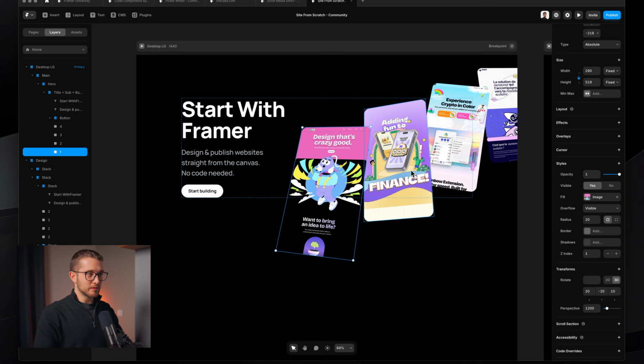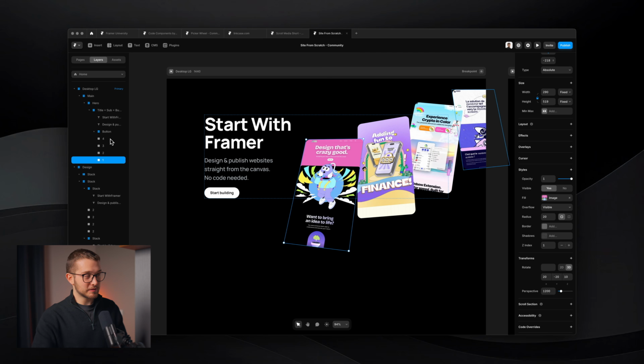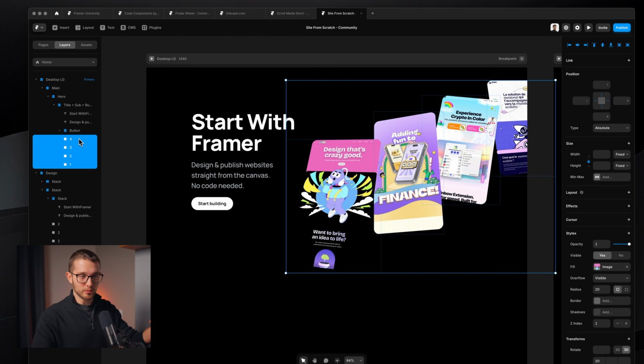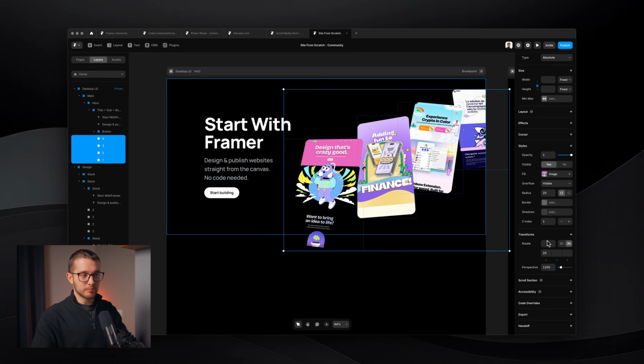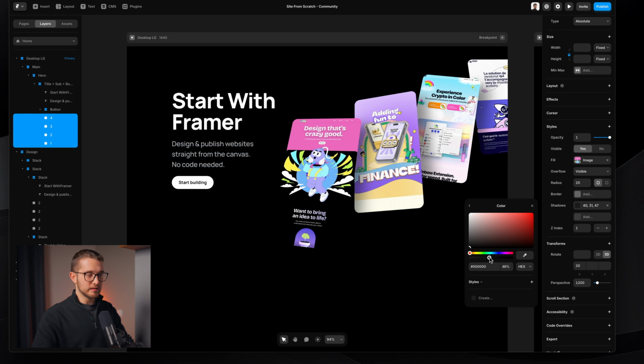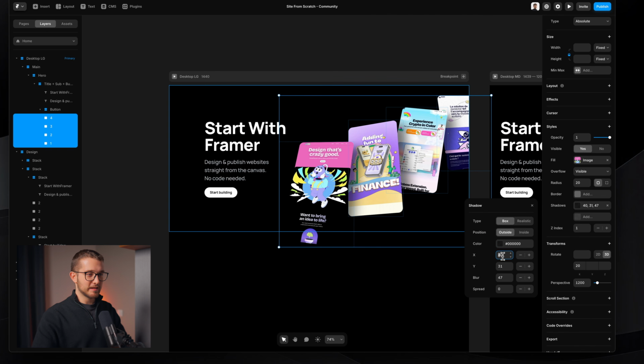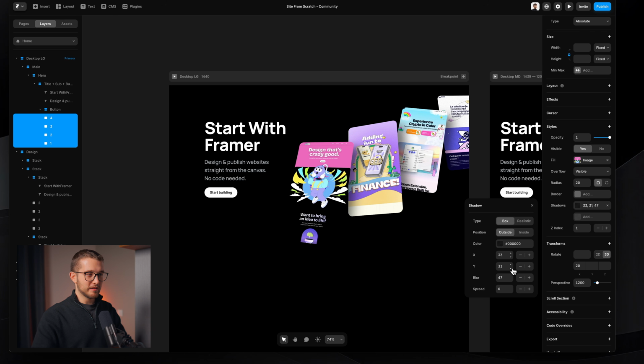Now the way we can really nicely improve the look of these cards is by adding some depth with just some drop shadows. So what I'm going to do is select all of them, go to the right panel and find shadow. Here I can set the X and Y properties, add some blur, and then increase the opacity of the shadow. So now as you can see, it looks much better. We have a little bit more depth to these cards.